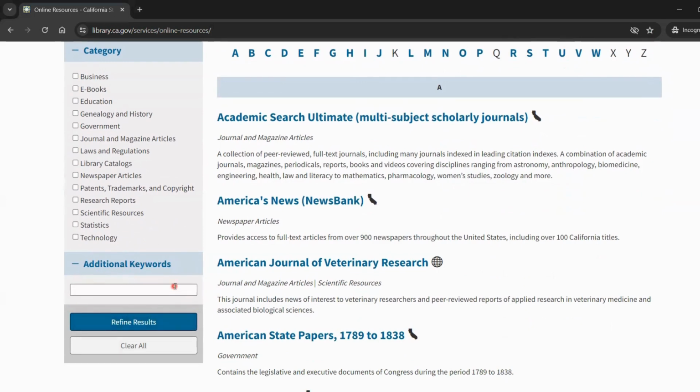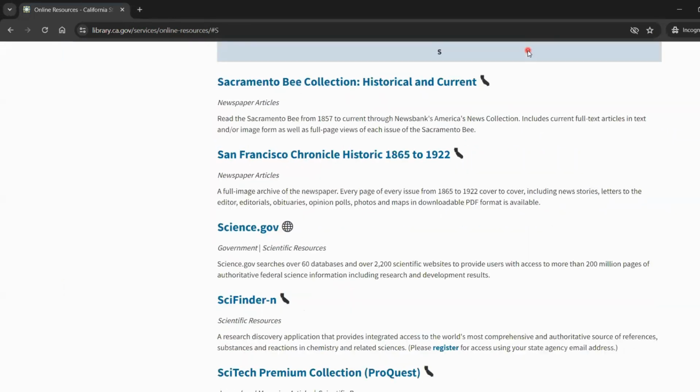For the purpose of this demonstration, I will click on S to find the Sacramento Bee Collection. The page will automatically scroll down to S, and it is the first resource on the list.